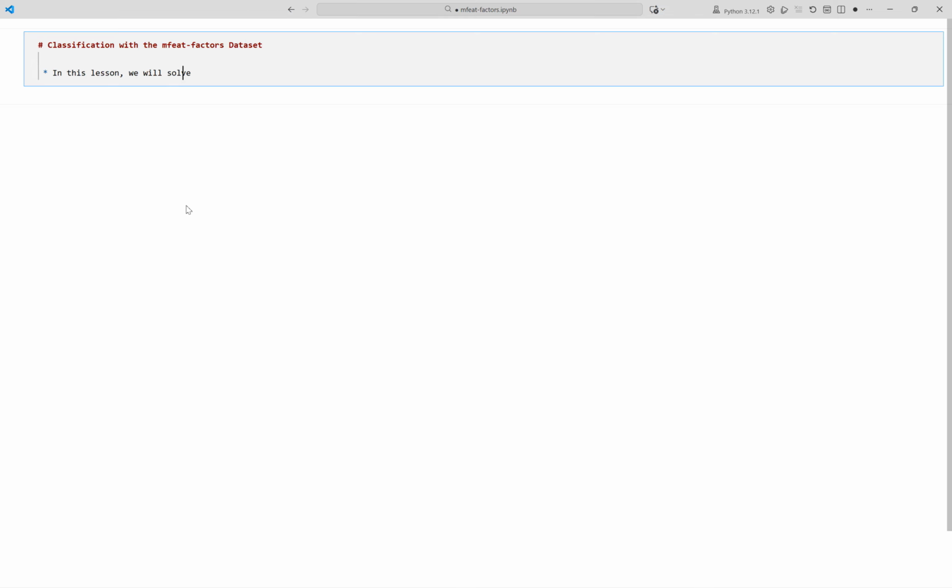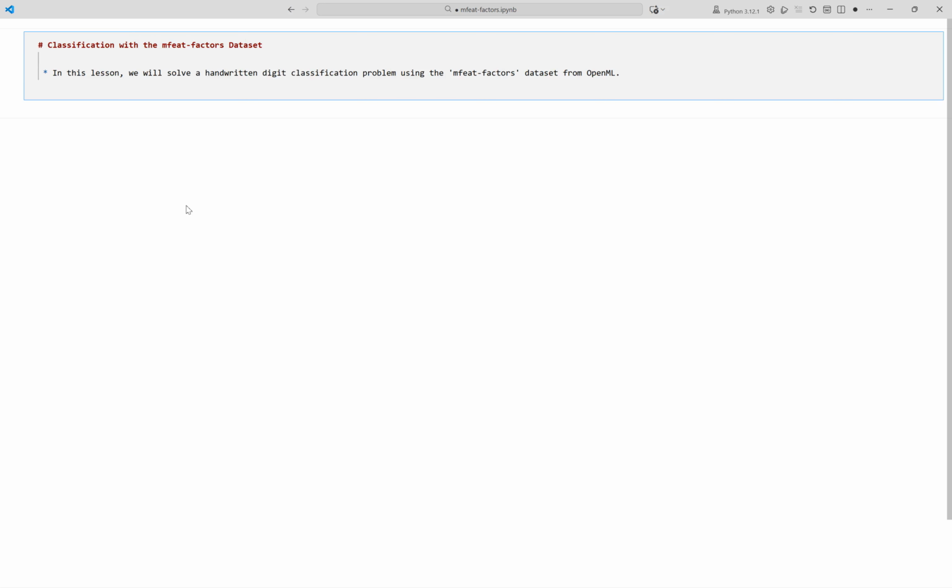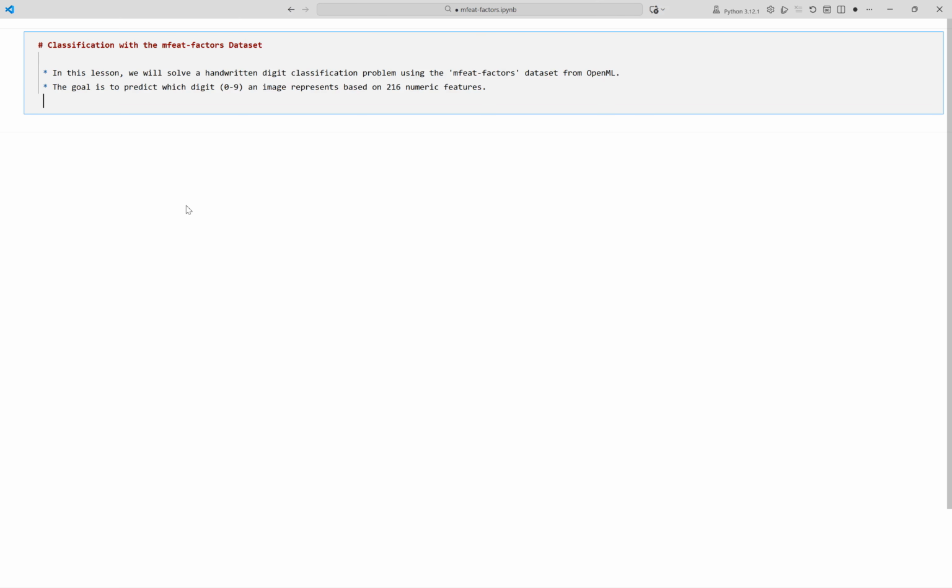Classification with mfeat factors dataset. In this lesson, we will solve a handwritten digit classification problem using the mfeat factors dataset from OpenML. The goal is to predict which digit, 0 to 9, an image represents based on 216 numeric features.